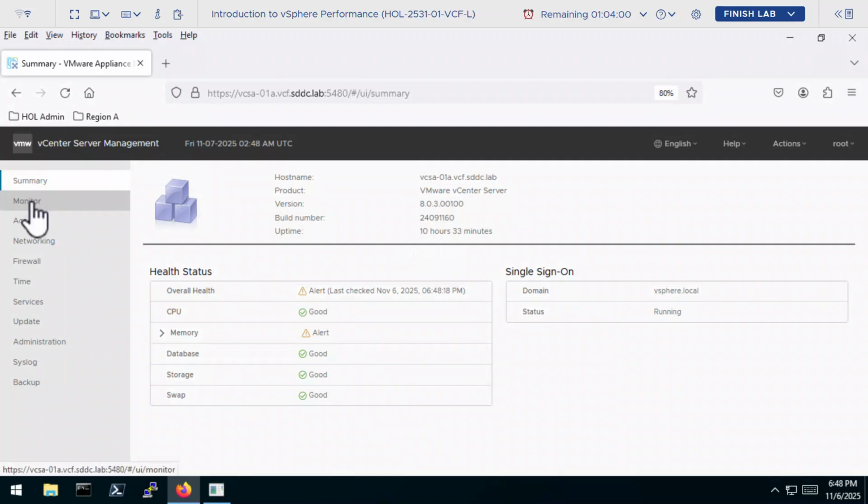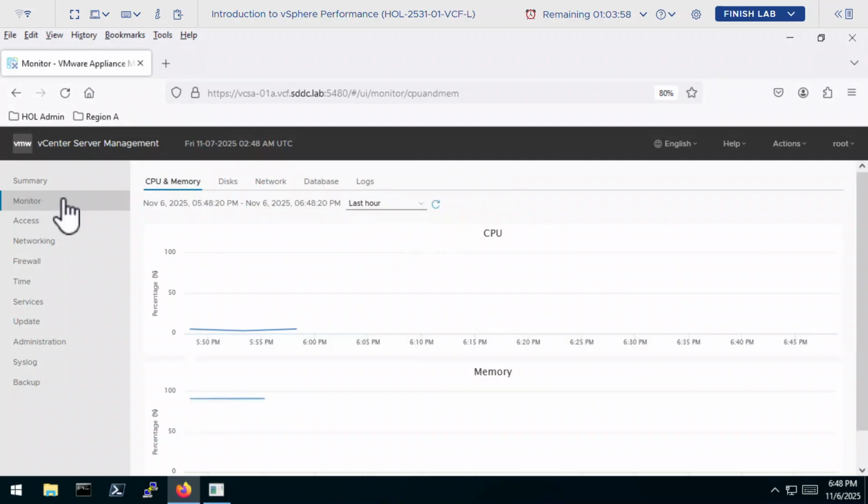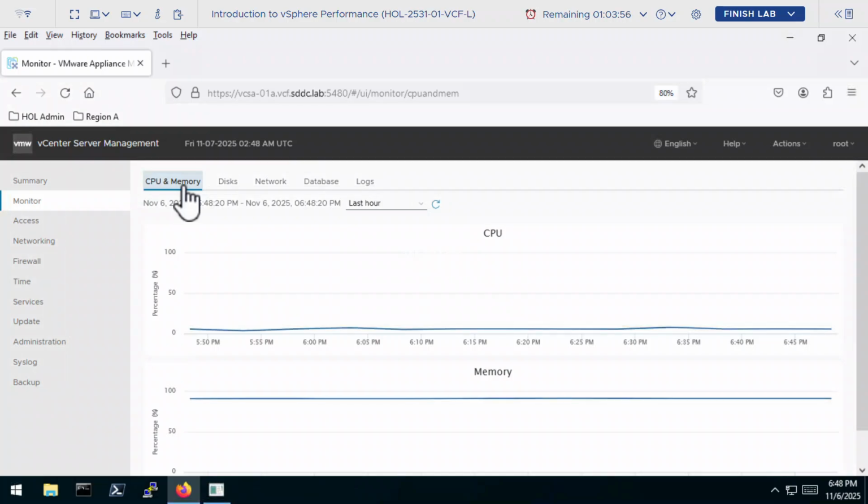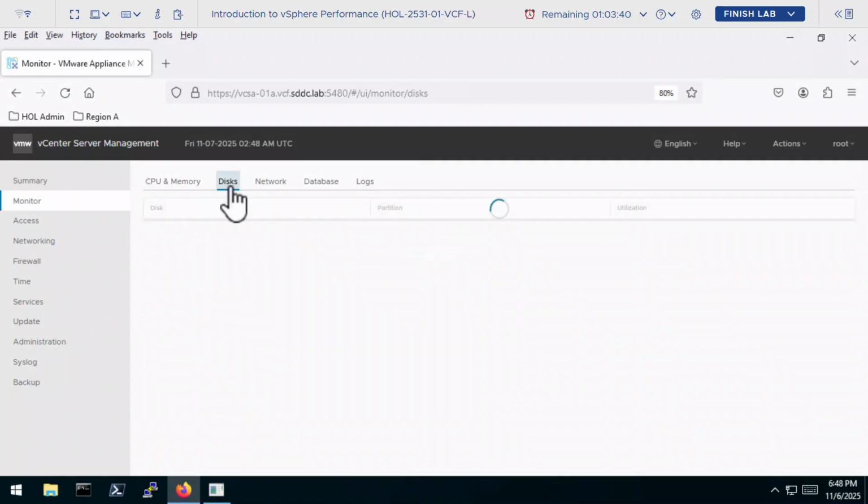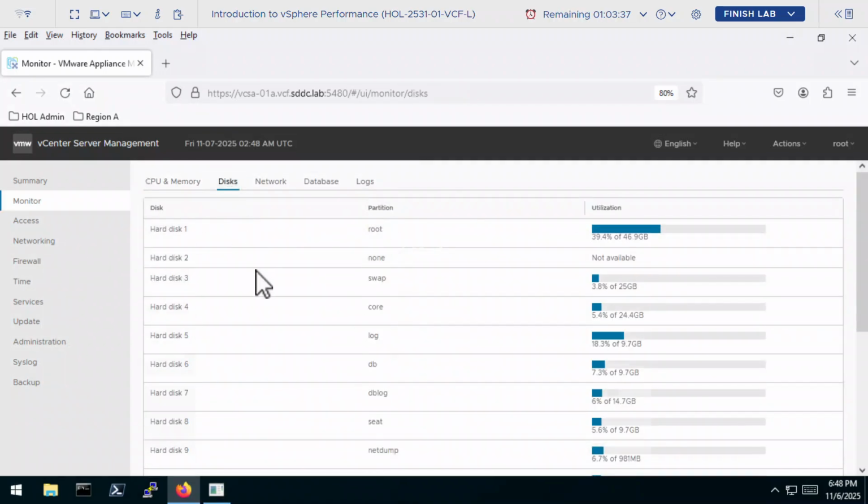The next menu is Monitor. In the Monitor menu, we can monitor the CPU and memory metrics. It has time ranges, so you can go back to the last day to see what's happening, or the last week. You can get the metrics as well. And for the disks, you can monitor the disks of the vCenter. The vCenter has multiple partitions, so you can monitor the partition growth.